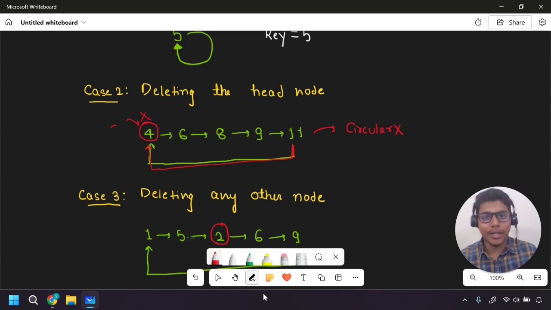But we don't want this, right? We don't want our circular linked list to break. So what should we do? In that case, what do you think? What should be the approach? In that case, we can say, okay, this node is going to be deleted. But after deletion of this node, what do you think? Which is going to be our head node?